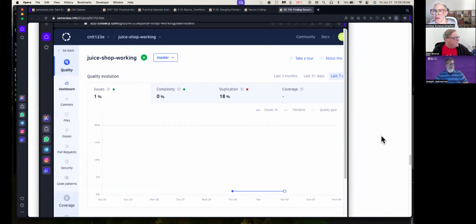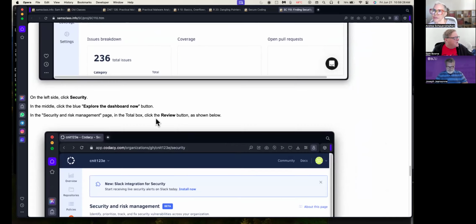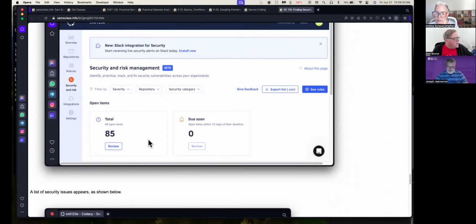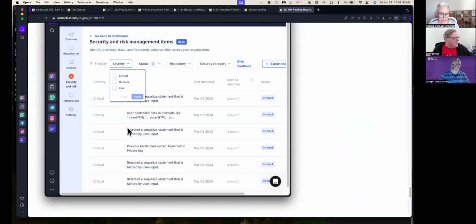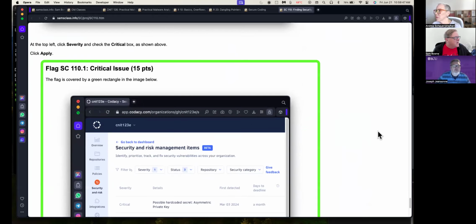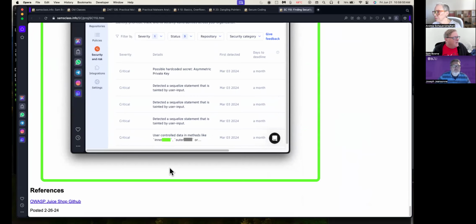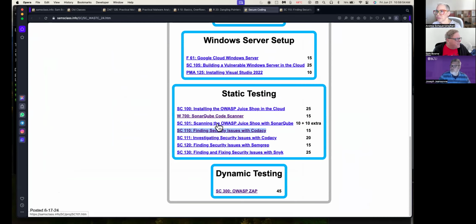But when you're done, it's going to find 236 total issues. But if you go to security and review them, it's going to find 85 items. Here's a list of security things. And remember, user-controlled data in methods, which might lead to injection, possible hard-coded secret, and so on. So it found a few meaningful security problems. And so that's one thing to see how this works. And I think I have one where you fix it.